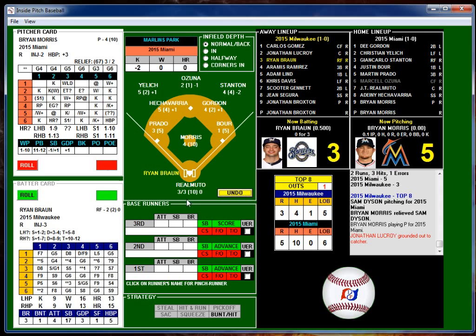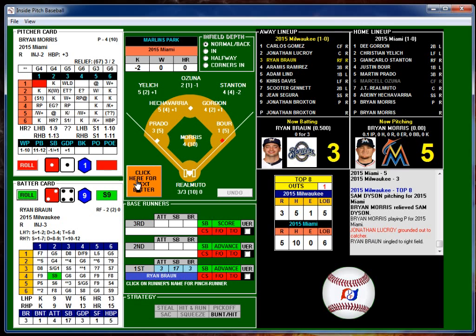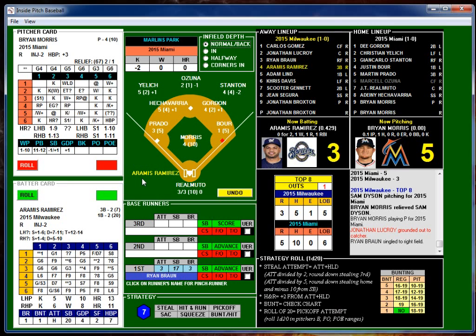Ryan Braun 0 for 3 after he went 3 for 3 with 3 home runs in his last game. And I think his other 2 were walks, so he was on all 5 times. Let's see if Ryan Braun can get Milwaukee started here. He's got a single into right field. Ramirez 0 for 2 with the walk. He scored a run and also an RBI.